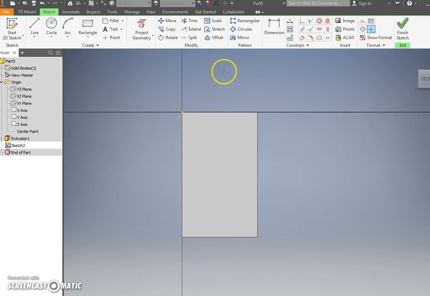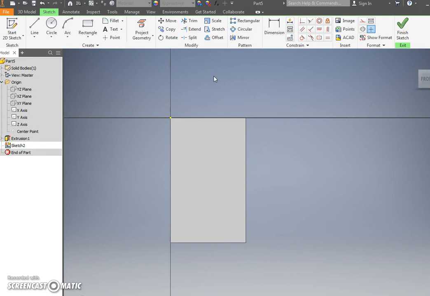Hold down on your scroll to be able to pan over. Next thing I'm going to do is draw myself a rectangle here. I'm going to start right there once again.